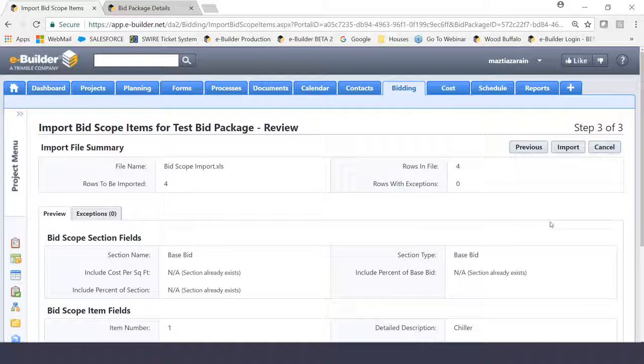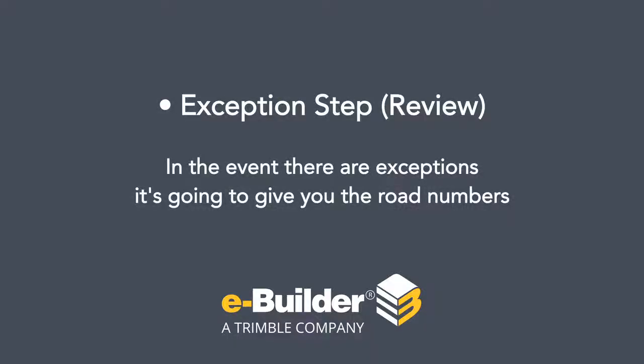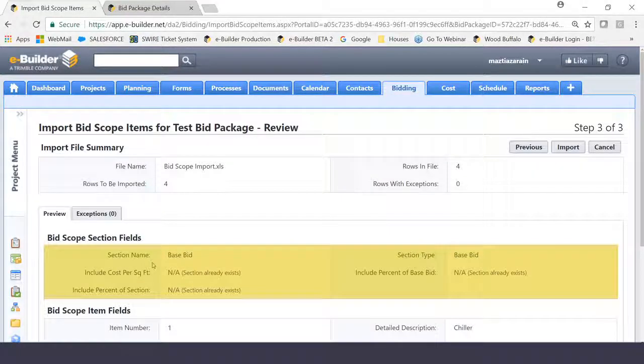I'll give you a very obvious example. If you are trying to import alpha characters into an integer field, that would cause an exception. I think that's the most extreme example I can give, and most people can relate to that, right? So even though the import tool is very convenient, there is a certain level of detail that you have to have when you use it. And this is where it's proven whether you have that detail or not. Because in the event that there are exceptions, it's going to give you the row numbers of where the exceptions are.